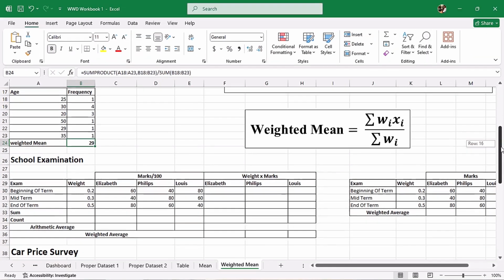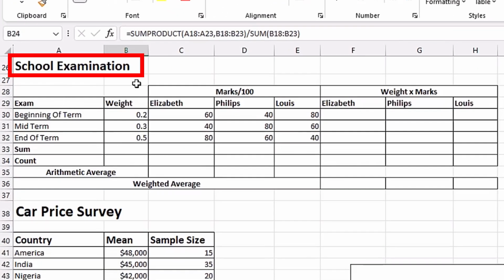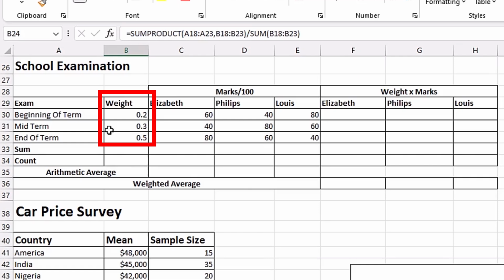Now let me scroll down a little bit. Our second example is actually a school examination example. We have 3 sets of exams: beginning of term, mid-term, and then the end of term. Here are the weights given to each of those sets of exams. The beginning of term is given a weight of 0.2, mid-term is given a weight of 0.3, and then the end of term is actually given 0.5. That means the end of term is actually the most important set of exam. That's why they have given it a higher weight than the rest of the sets of exams.